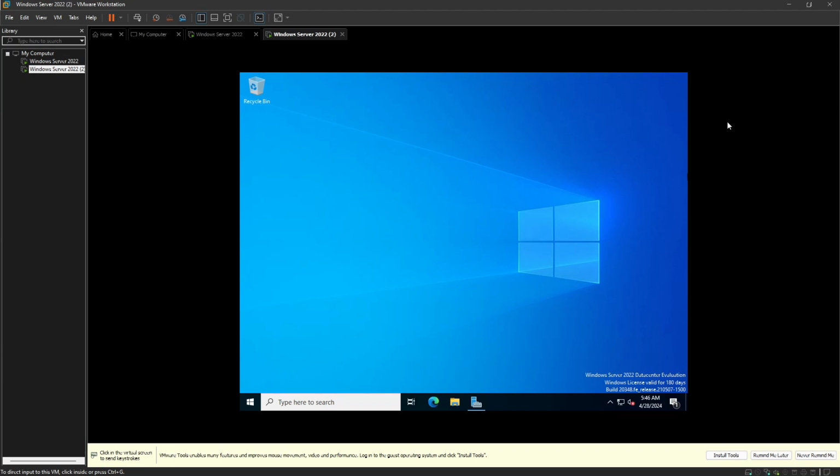Recently I have installed Microsoft Windows Server 2022 on VMware Workstation. By default, the display resolution will sometimes come up like this, a small window. So in this case, I will show you how to expand the display settings.